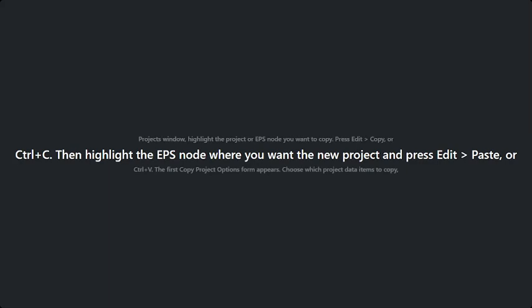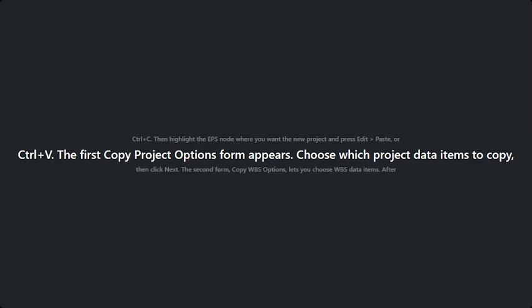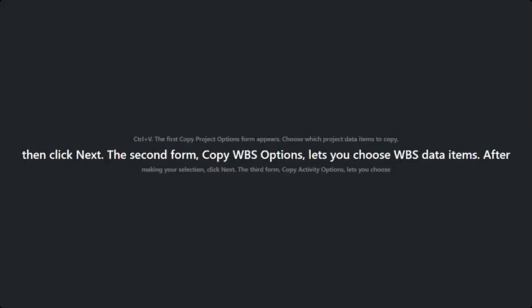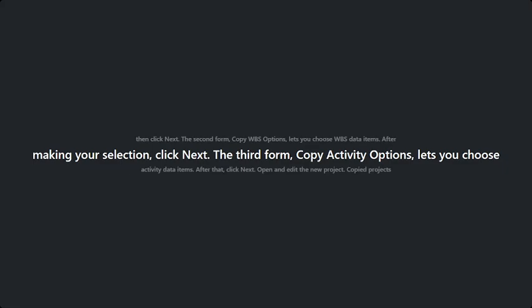The first Copy Project Options form appears. Choose which project data items to copy, then click Next. The second form, Copy WBS Options, lets you choose WBS data items. After making your selection, click Next. The third form, Copy Activity Options, lets you choose activity data items. After that, click Next. Open and edit the new project.